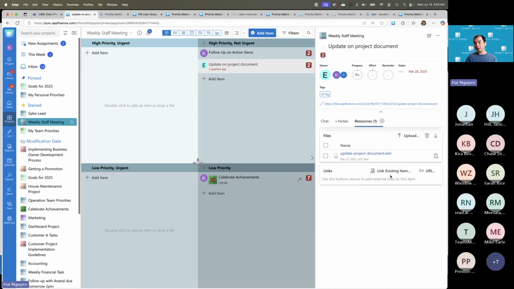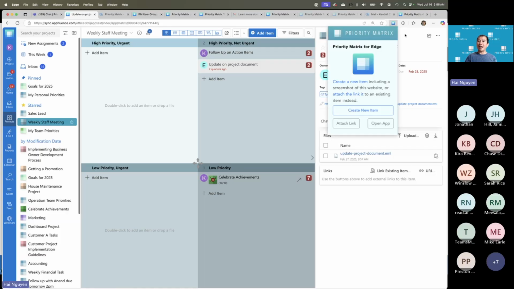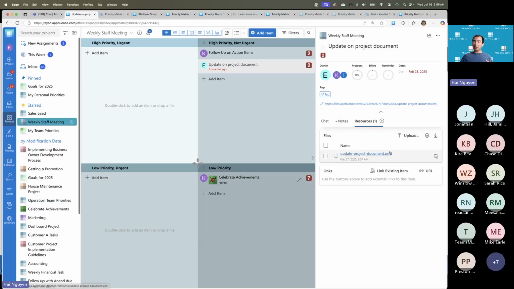But I can also upload additional documents. I can link existing items. I can link to URLs. And in fact, I can even use our Chrome and Edge extension to capture any link or website or any documents on SharePoint or whatever and convert that into a task as well. So Protomatrix gives me this flexibility to attach multiple resources into a single task.